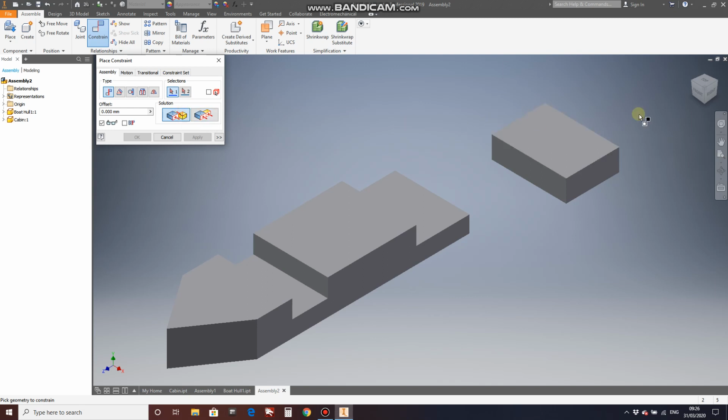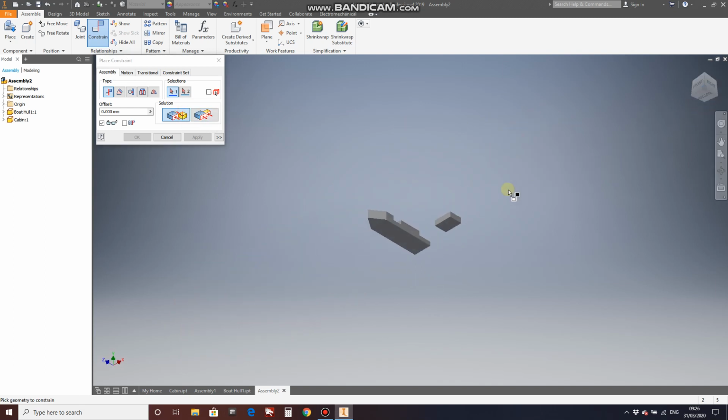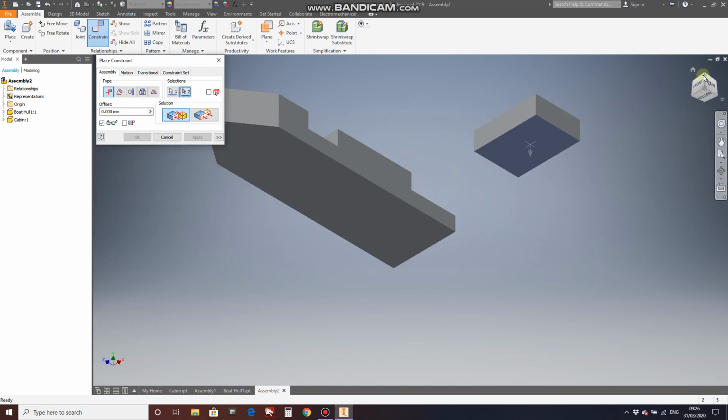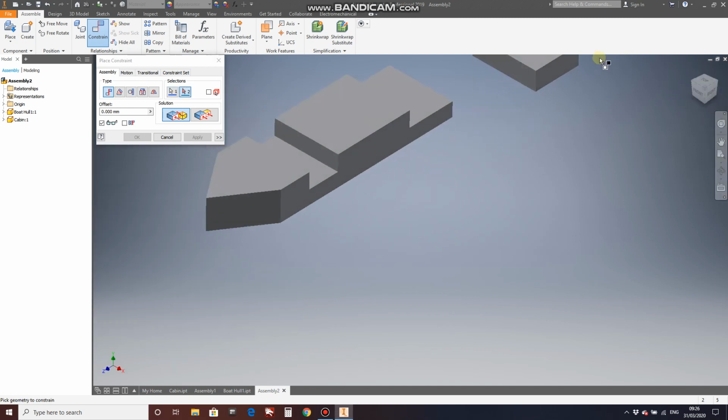So I'm going to click Mate first. I'm going to rotate my view. I'm going to select the bottom part of my cabin. And then I'm going to select the top section where I want it to go. And immediately it snaps. Okay, that's good. I'm going to press Apply.